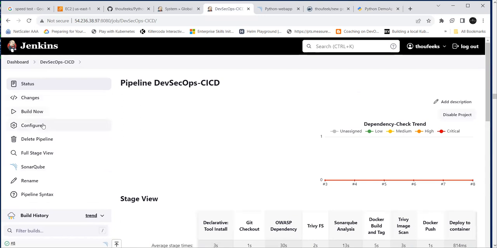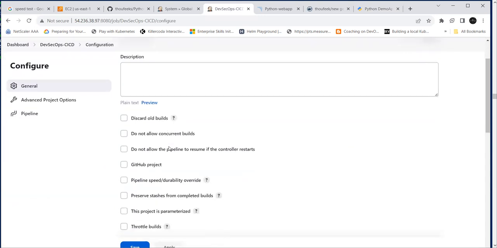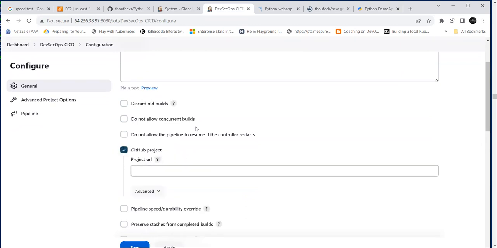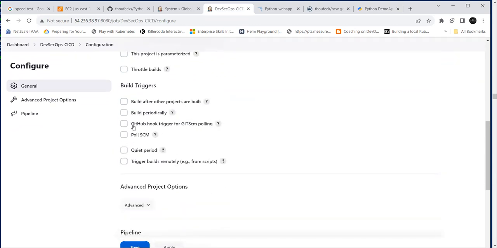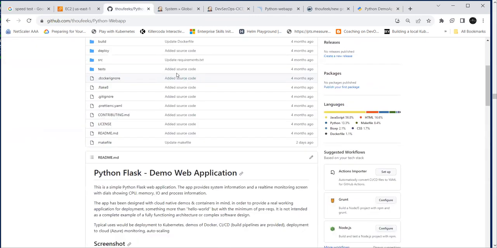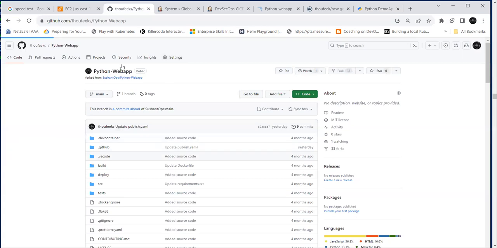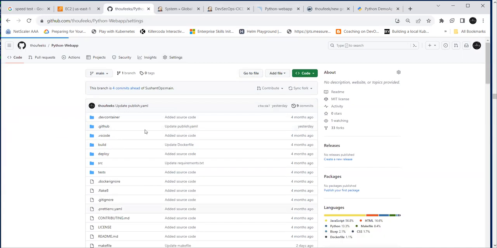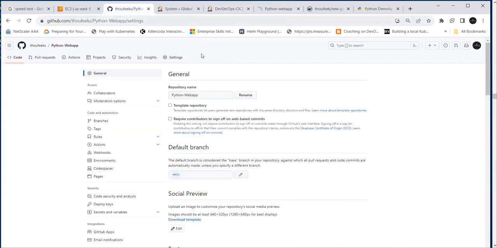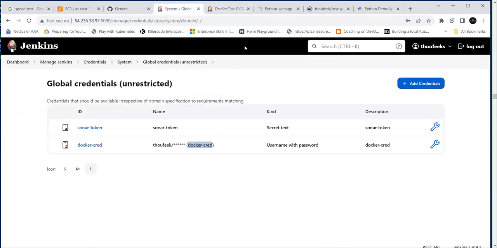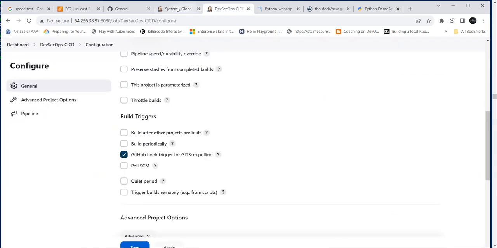So go back to configure. And here we need to provide the GitHub project URL. And here choose GitHub hook trigger for GITScm polling. Make sure you tick this, and go back to the application settings and add the webhook. That's all. So when any code changes in our current repository, it will build automatically and do all the stages. If you have time, I will show that.